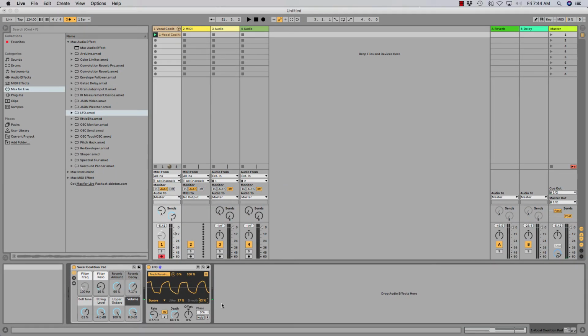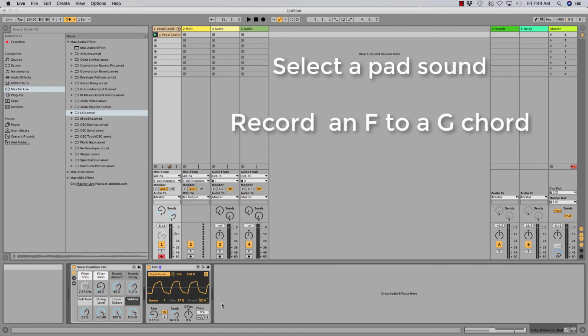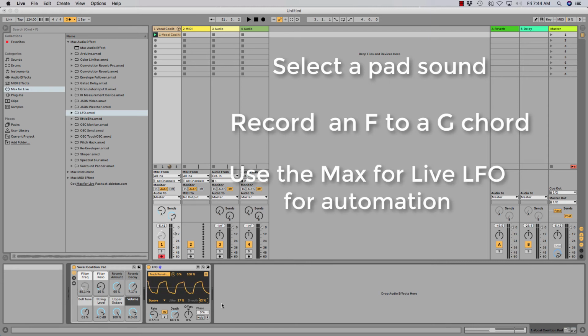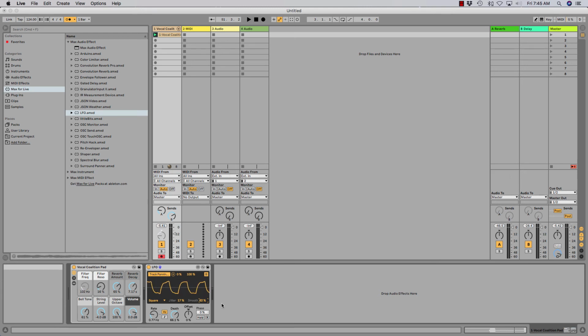For credit on this project, select your pad sound, record 2 bars of an F chord moving to a G chord, and then apply the Max for Live LFO and automate some parameters with it. Call me over to your workstation when you're done so I can check it out. Then we'll move on to the next lesson. Good luck.